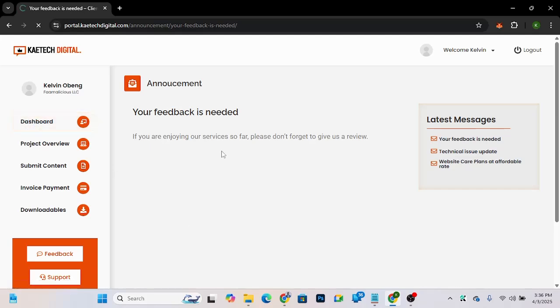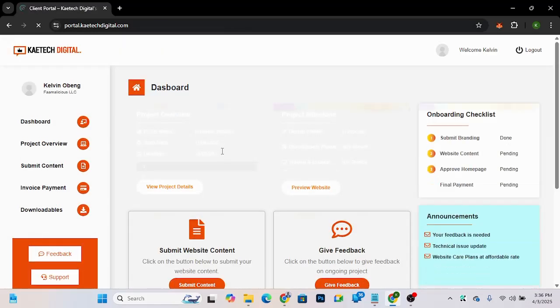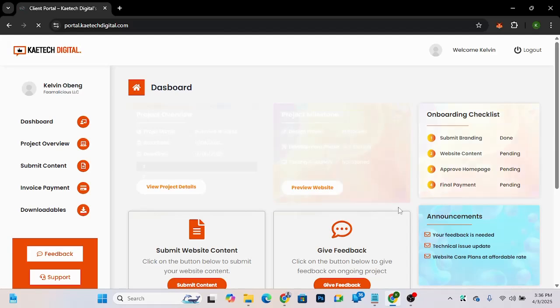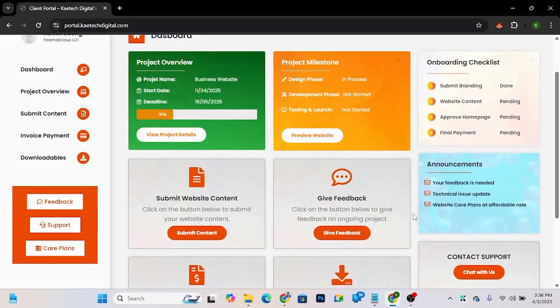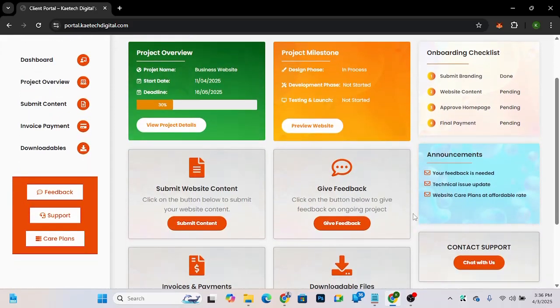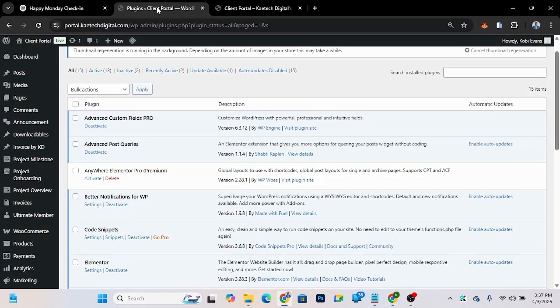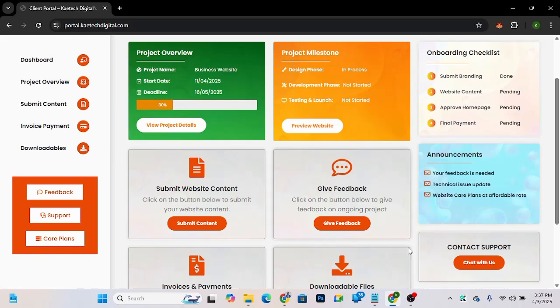So let's go back to the dashboard. This is an intensive web app that we created with Elementor, Elementor Pro, ACF, Advanced Custom Fields, and advanced post queries. Everything should be linked together. That is why we needed the post query, so that we can showcase what we want to show to the client.